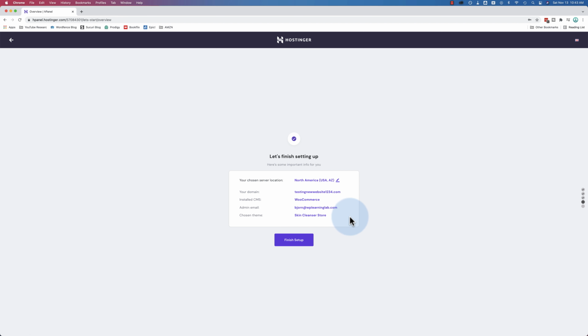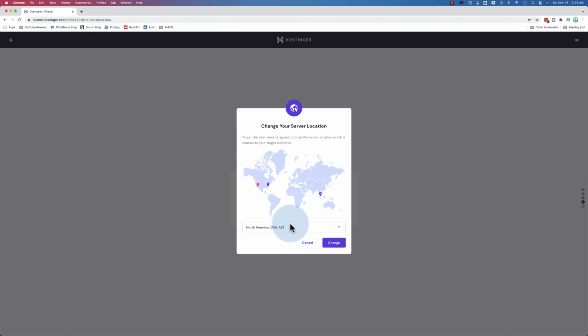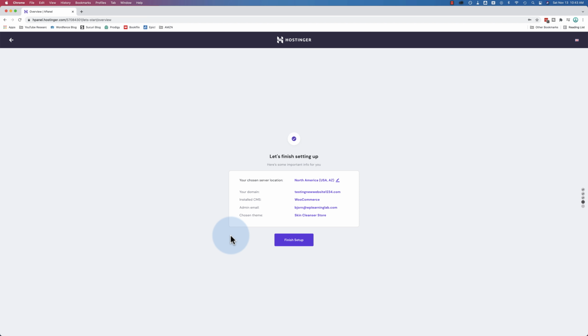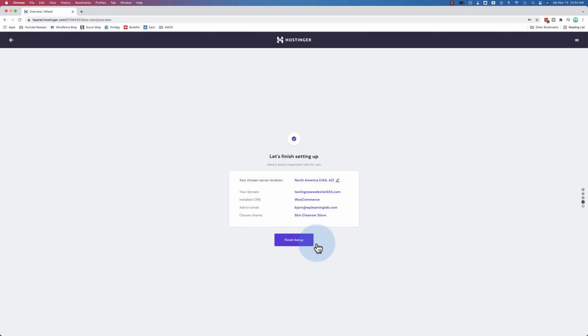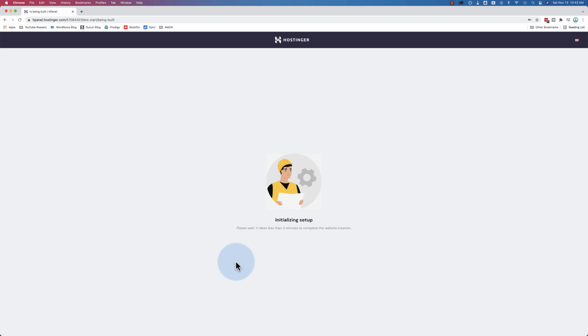So here's a summary of what's going to happen. We can change our server location, 3 different options. You want to choose the one that's closest to what you think will be your main source of traffic. If you think most of your traffic is going to be in Asia, choose the one in Singapore. If you think it's going to be on the east coast of the US or east coast of Canada, choose the east coast of the US. I'm going to choose the west coast of the US. I'm going to click on Finish Setup. And this may take a few moments, and then our website will be ready to rock and roll, or at least the initial setup will be ready to rock and roll.